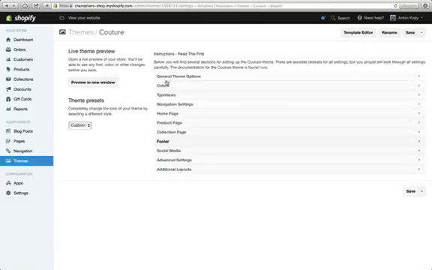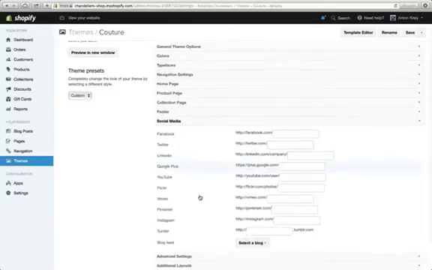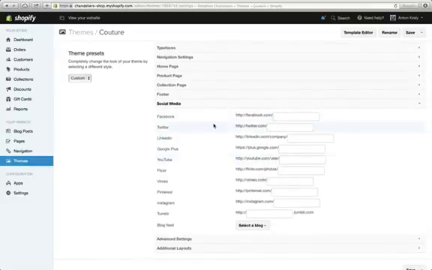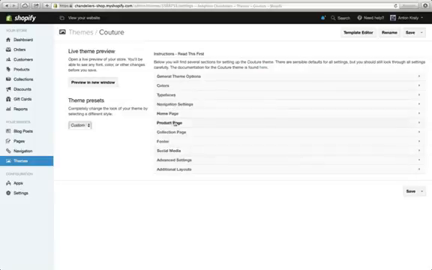Social media is next, and that's relatively straightforward. You just link your social media account. So if we had a Facebook account for Enlightened Chandeliers, we would just add our names in the end and save, and then we would have an easy way for our customers to go from our website to see our social media and see our fans and things like that.